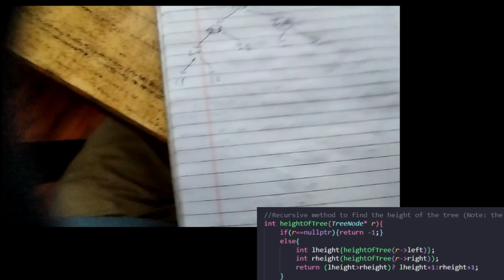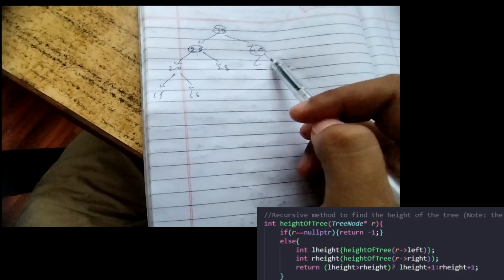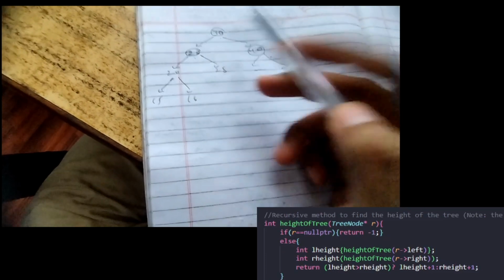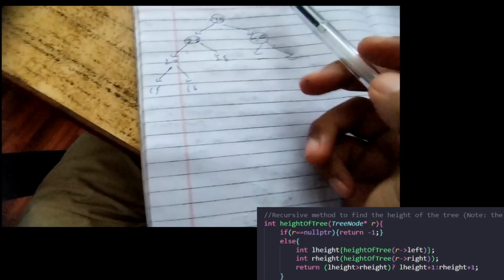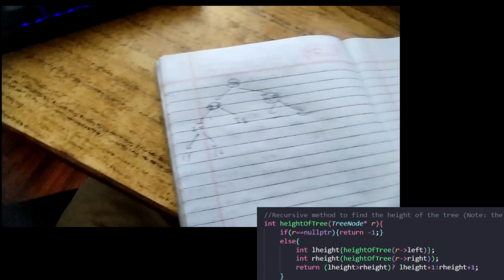Yeah, this is a BST because of left and right. Left is less than the node, left is less than the root or the parent, and the right is more than the parent. So yeah, that's the thing, right? Now let's see the code. What does the code say?